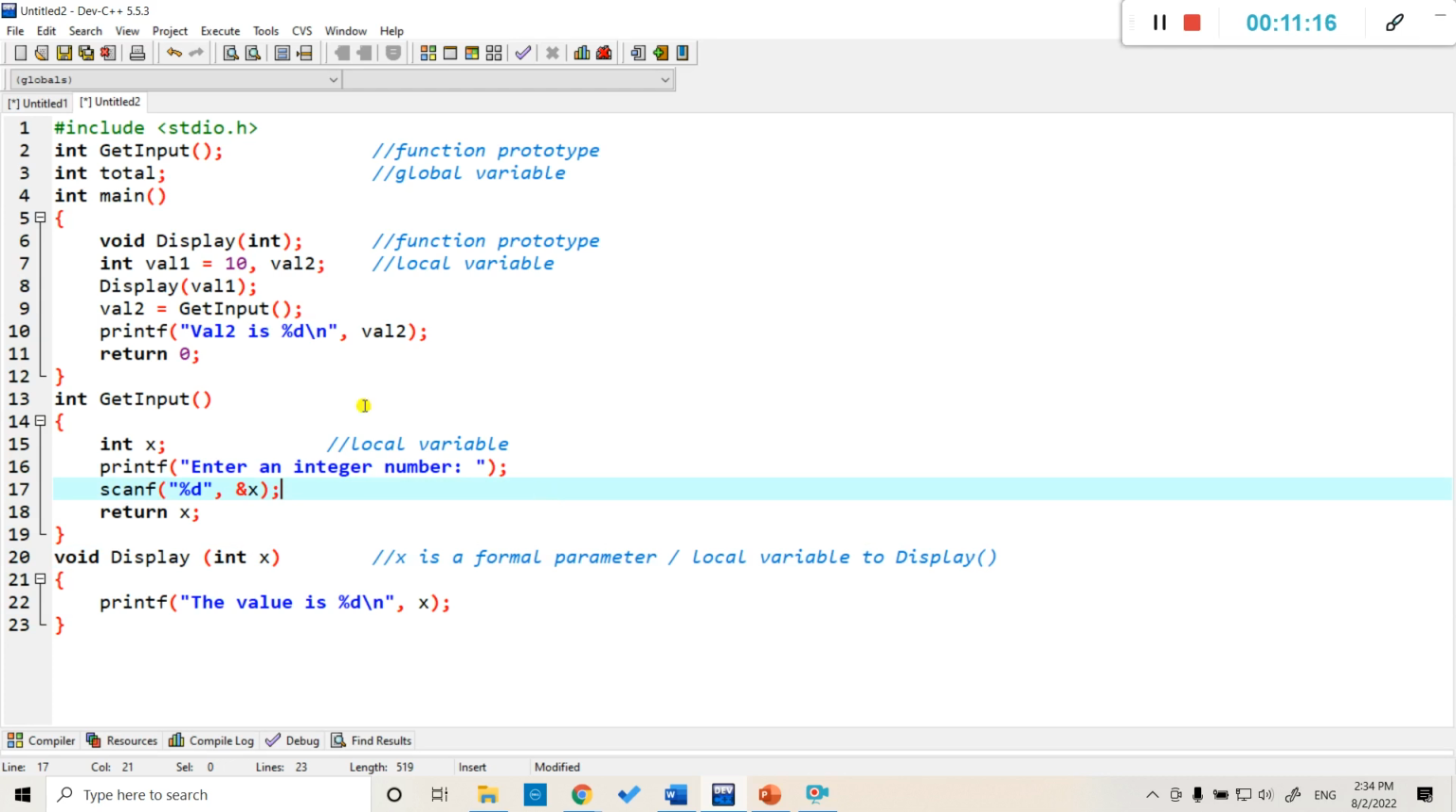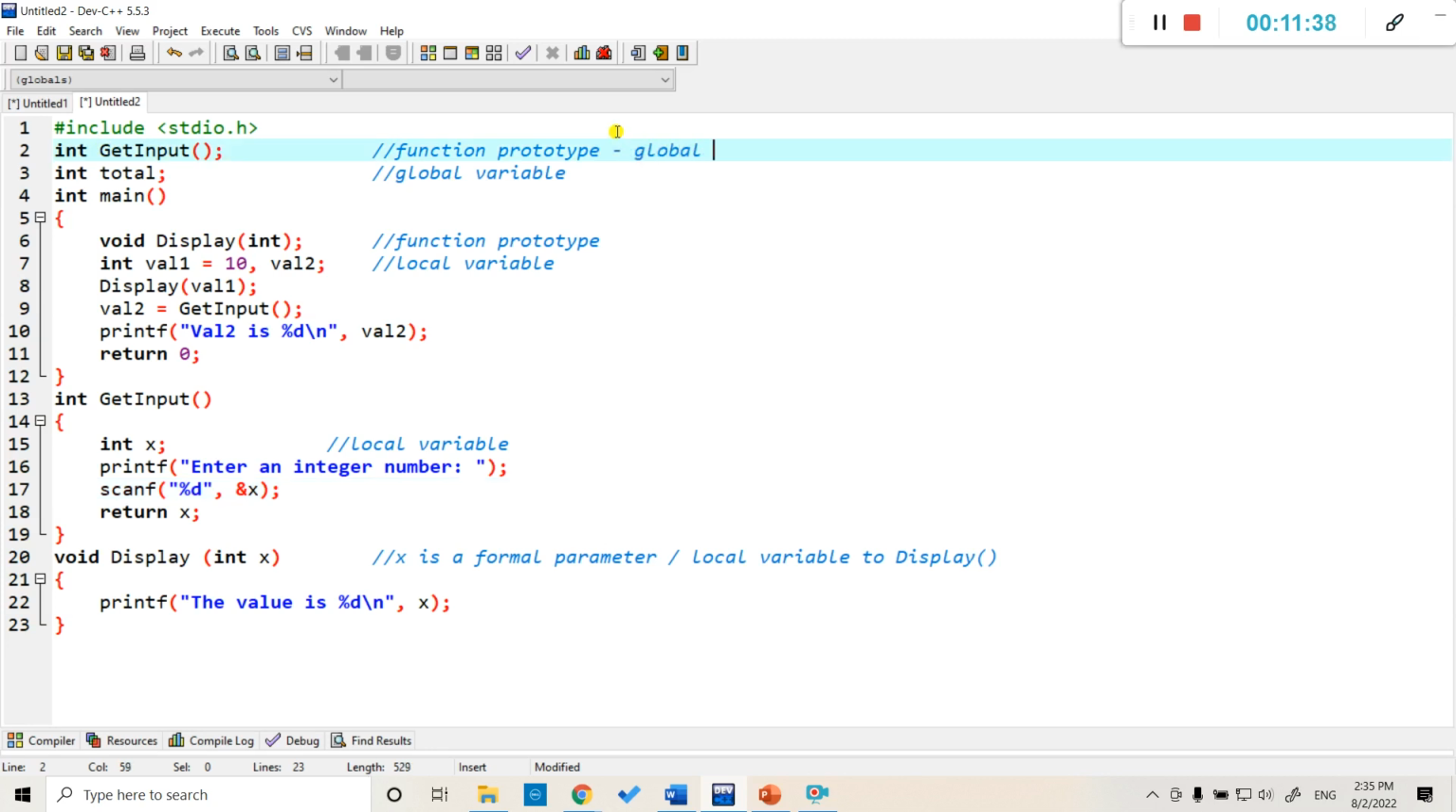Okay, right. So now let's look at line number 2. What is line number 2? Apa benda tu? Prototype. Prototype. Yeah, so a function declaration. But I have it outside main, before int main. So when I do this function will become global function. Okay, what does it mean by global?